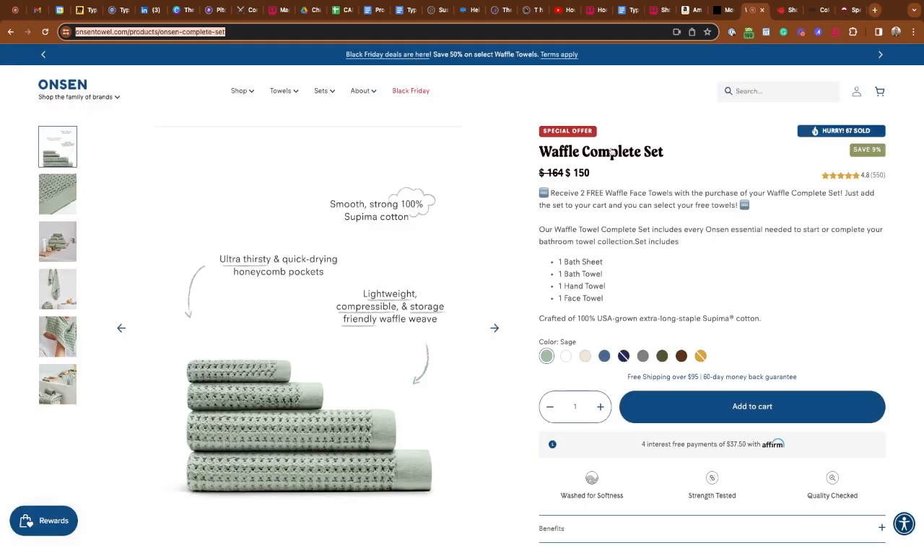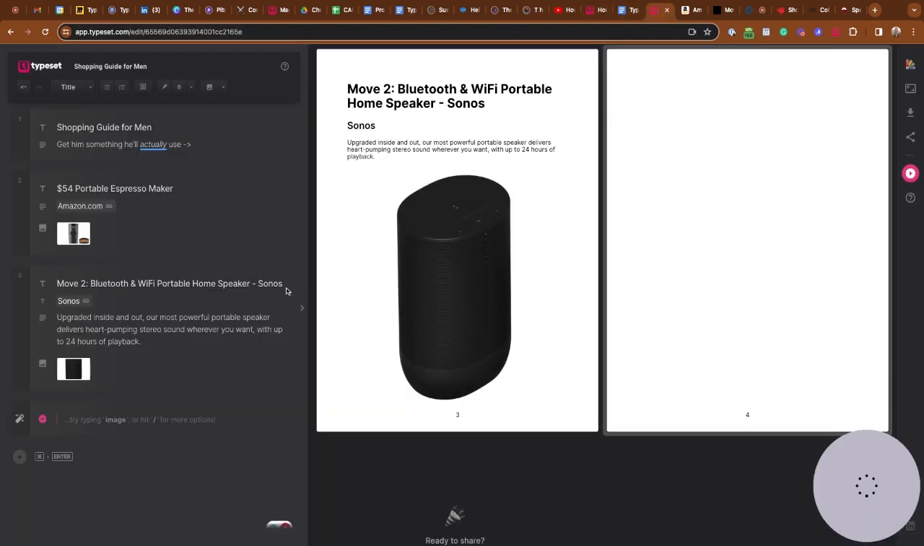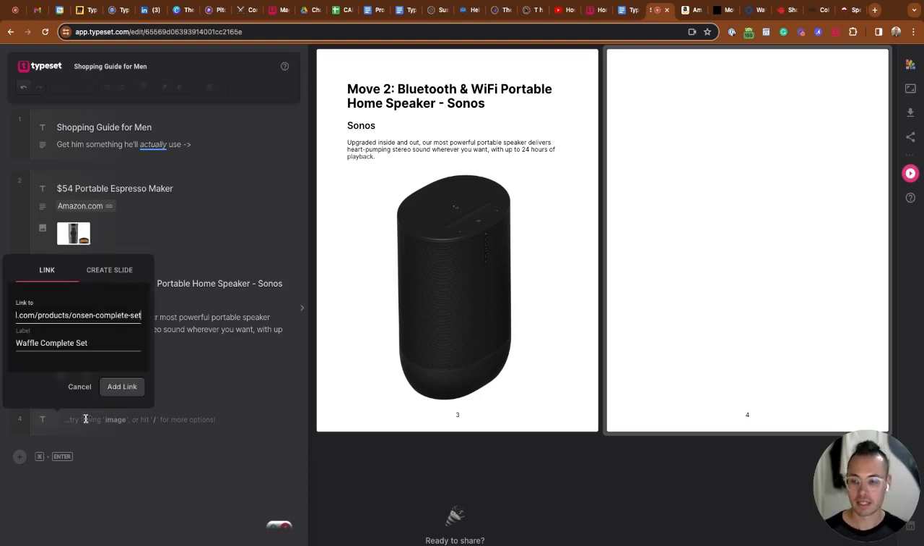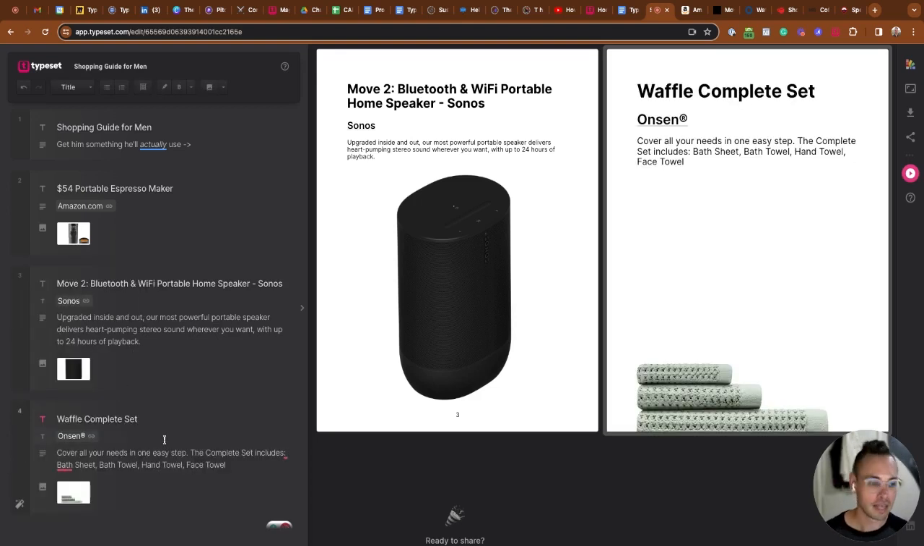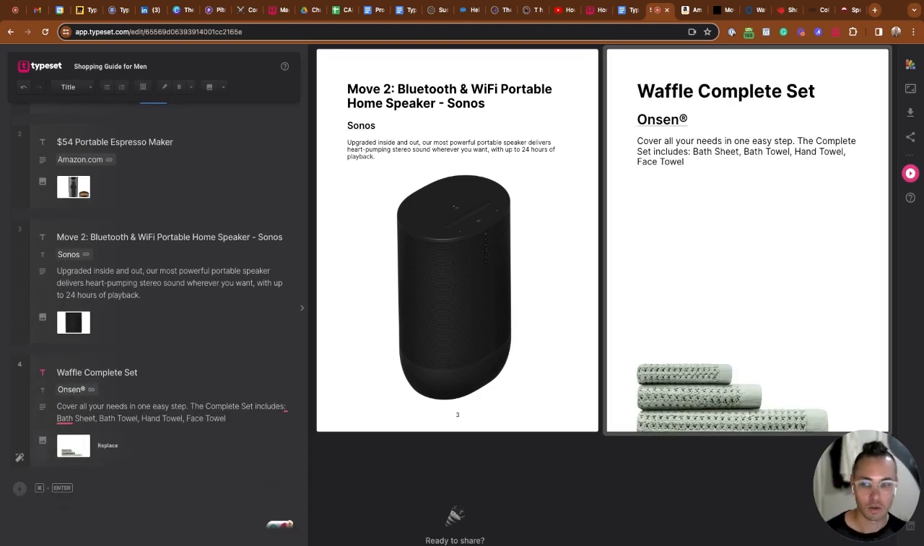Another one here, this towel set, which looks really nice. So I'm going to do the same thing here and just drop the URL right into Typeset, which is just amazing. Instead of copying and pasting the image, then the name, then the link or whatever, all I have to do is copy the URL and then paste it in Typeset. And it's going to bring in all that information that I want.